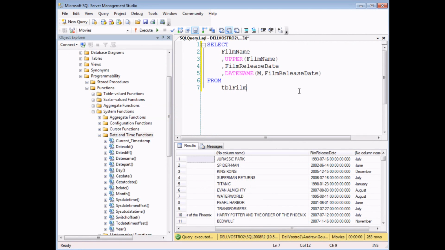One more thing worth understanding about functions is that you're not limited to using one function per calculation. You can also nest functions together to create more elaborate calculations. So as one more example, we're going to calculate how old our films are in days. To do that, we're going to combine the date diff function, which you'll find in the date and time functions folder. We're going to combine date diff with get date.